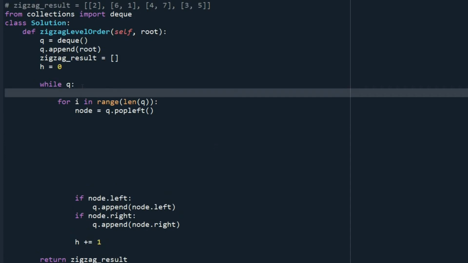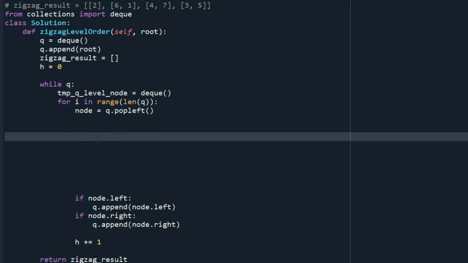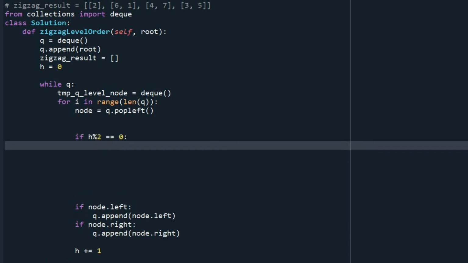And we are going to use a temporary queue. I'm going to call it tmp queue level node. And at the beginning of each while loop, that's an empty queue. Okay, now we are in the for loop. If the level is even, so we say h divided by 2, if its remainder equals 0, which means that it is an even number, we just say tmp q dot append, and we append the node value.